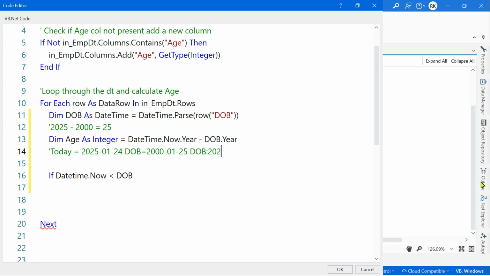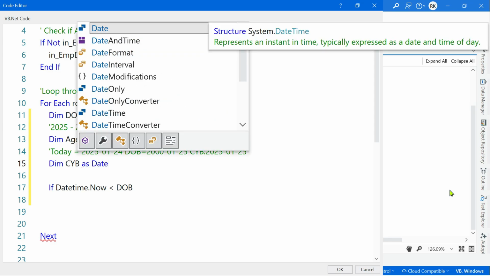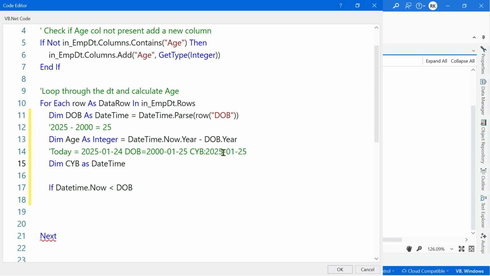So this year your birthday will fall on 2025 01 25th, correct? This is the current year birthday, I'll say CYB. So you have to calculate the CYB. Your date of birth is 2000, but the current year birthday is this. So let's create a variable here. I'll say Dim currentYearBirthday as DateTime.